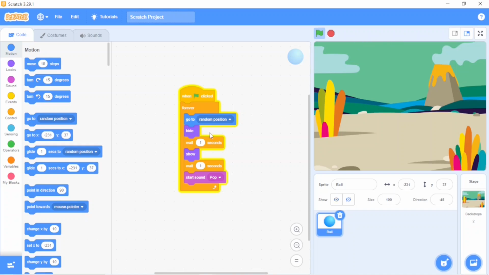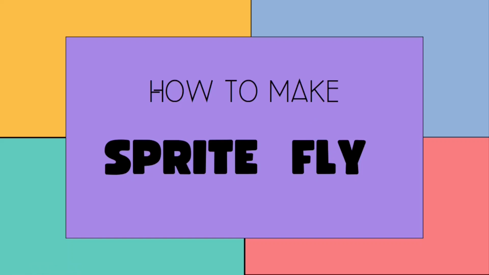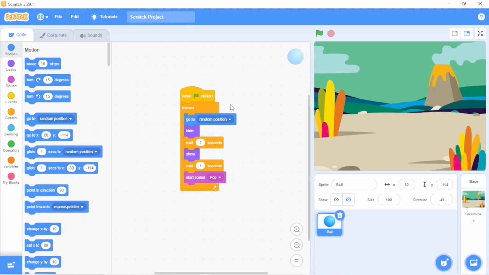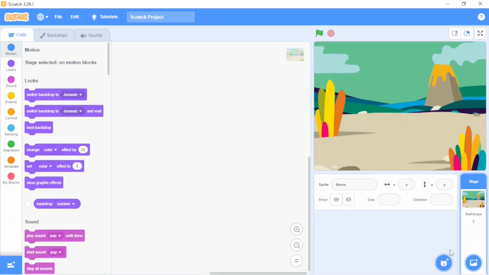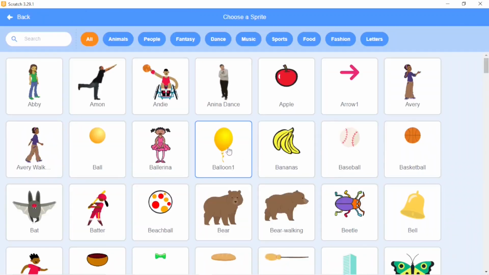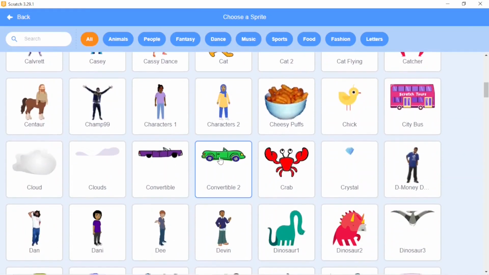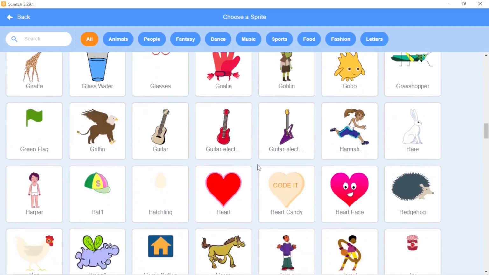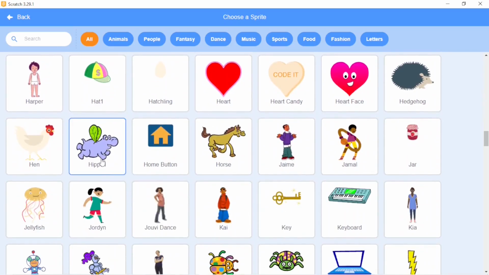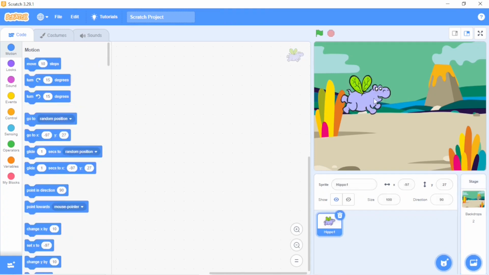Now we'll go to the next and our last animation, that is how to make a sprite fly. It sounds interesting, right? Let's go. Make your sprite fly. Here, to show the fly effect, we can use any bird, right? So I just delete this code. I don't want that ball sprite. I can choose another sprite. You can choose any bird, anything you can choose over here, any flying sprite, like here I can choose the flying hippo. Okay, we can choose the hippo as well, right?